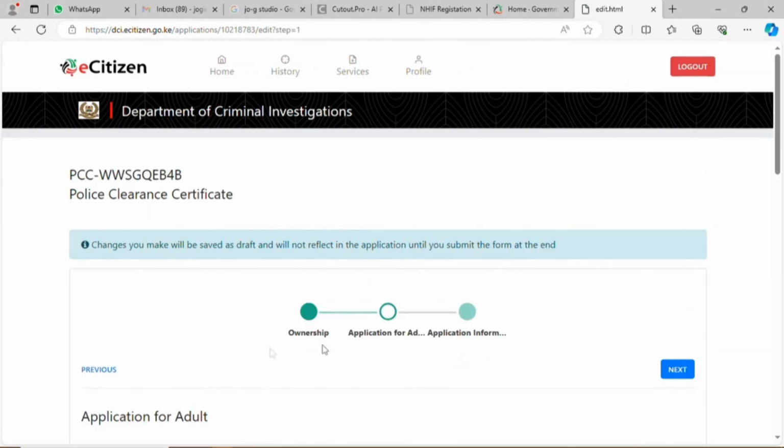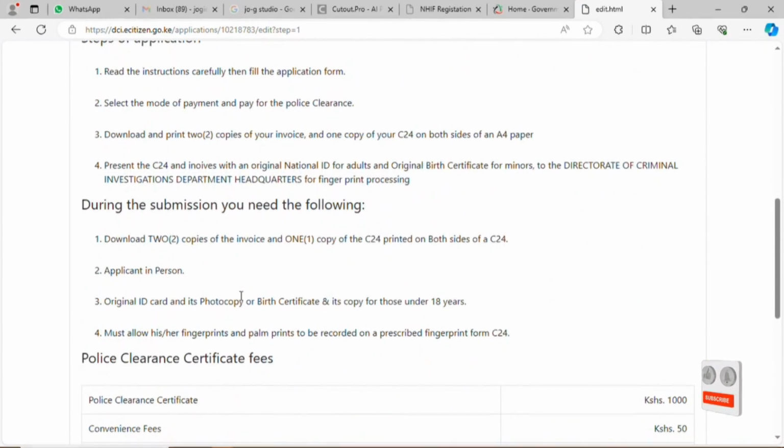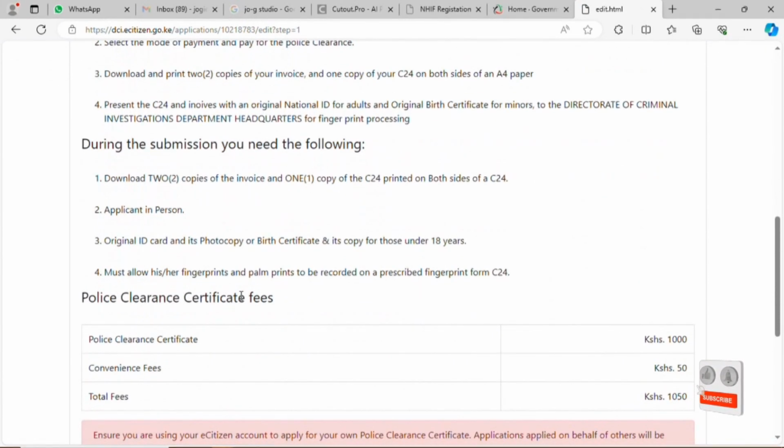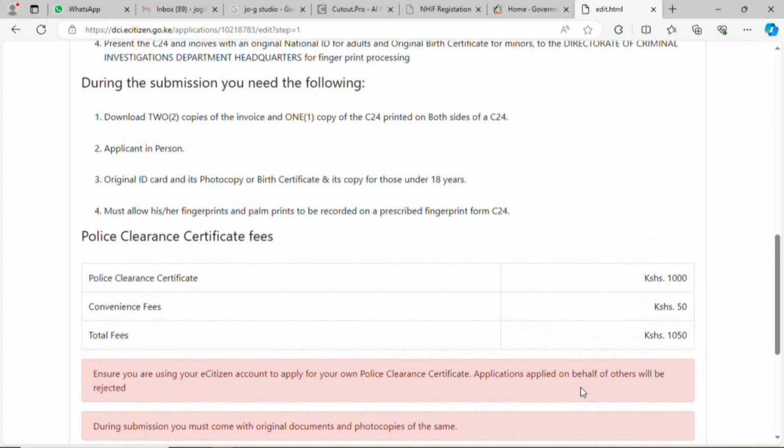It will give me the steps of application, then you can check through. You need to print the C4 form, both sides, on A4 paper. Then your invoice, two-sided. The application charge for the good conduct is usually 1,050. That comprises the police clearance certificate at 1,000 and a convenience fee of 50 bob, a total of 1,050. Then I'll click next.